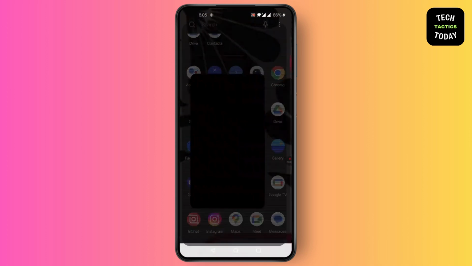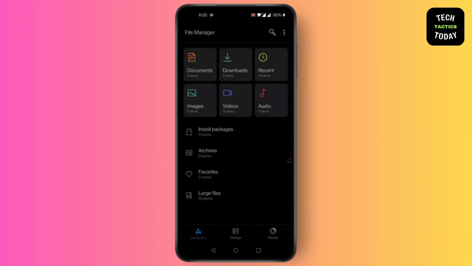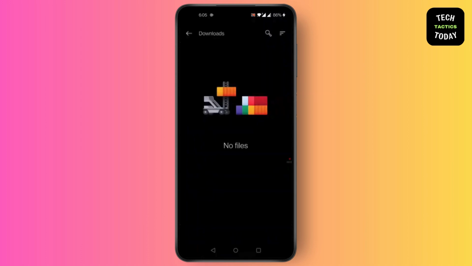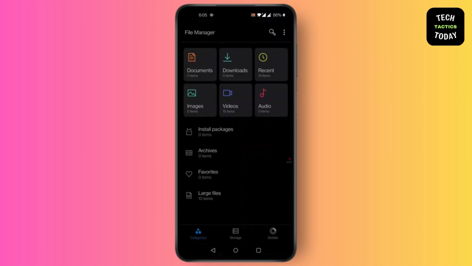First, open File Manager. In here, you'll find the Download option beside Documents and Recent. Simply click on Downloads and find any downloads in here.